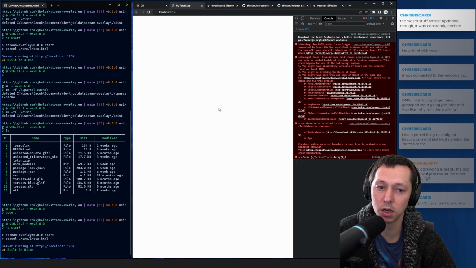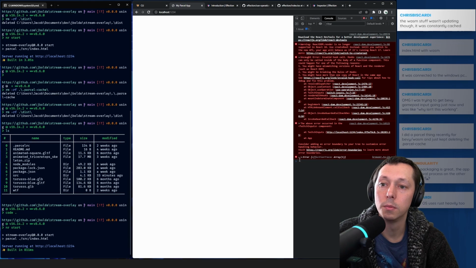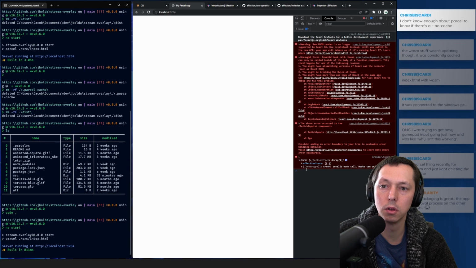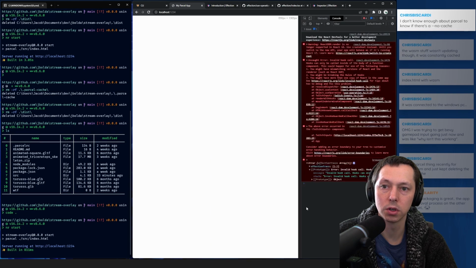But it seems like it's not specifically a React issue if you're also seeing it. It's something with how Parcel is doing its hot reloading or server. So I'm getting an invalid hook call through my affection trace. Hooks can only be called inside of the body of a function component.